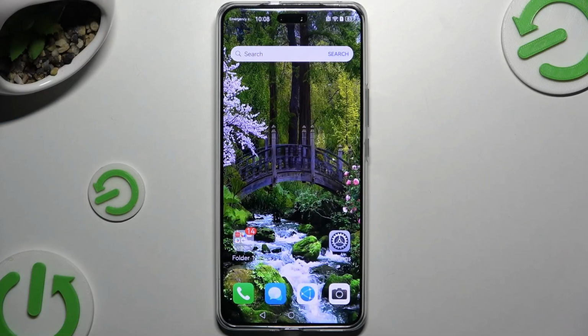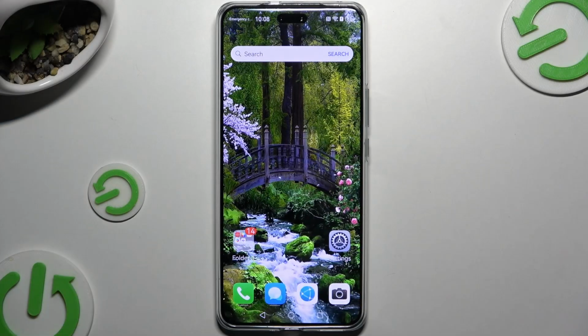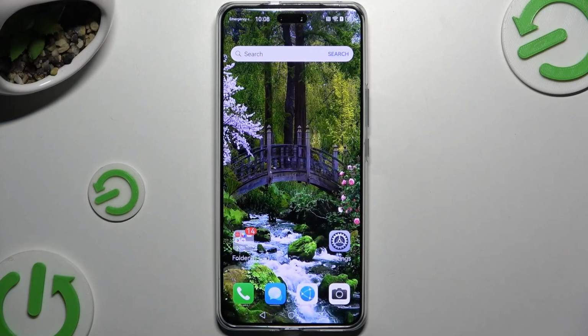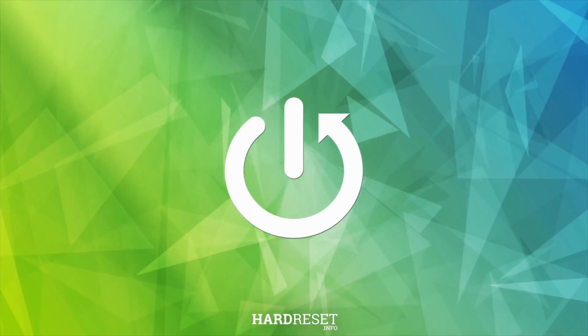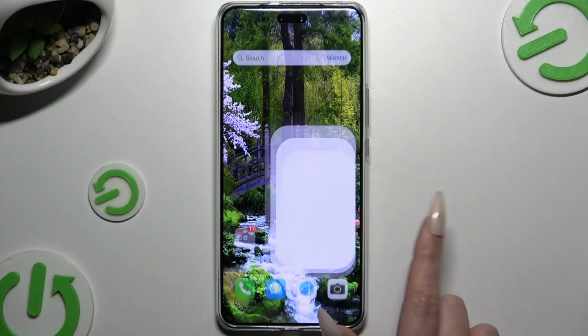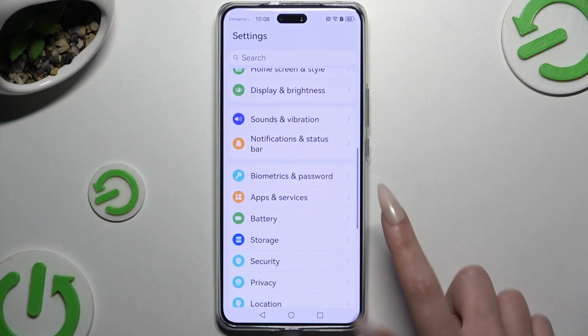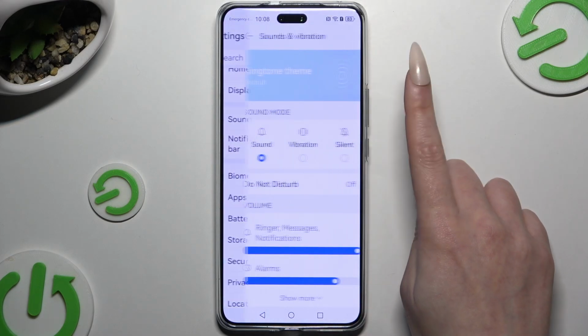In front of me is HUAWEI Enjoy 70X, and today I would like to show you how you can operate the vibration settings. Begin by going into Device Settings and scrolling to Sounds and Vibration.